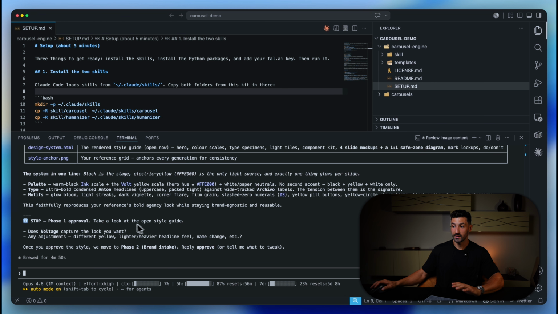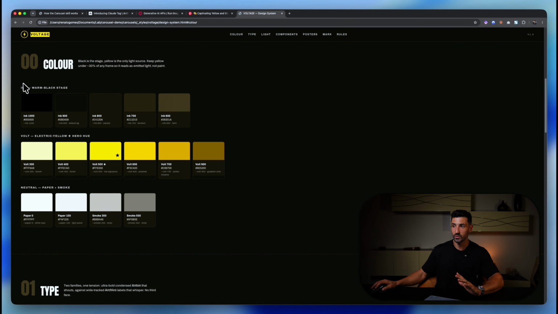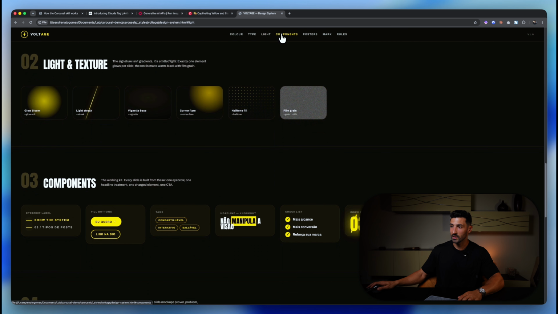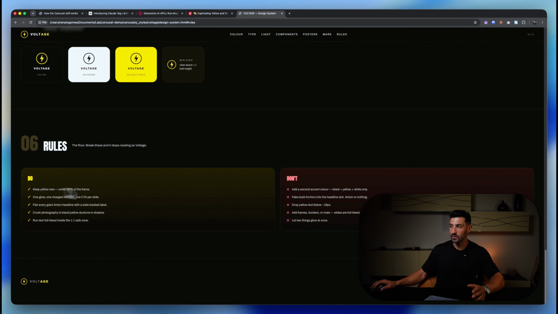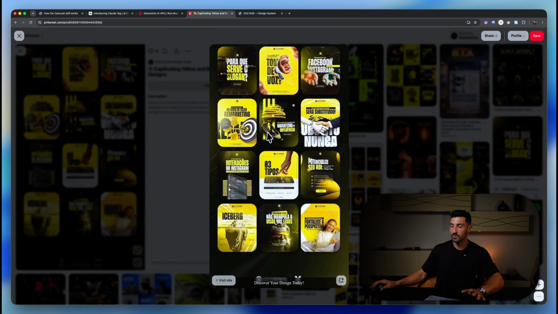We have now information that the design system was created and it's open in our browser. So we can go to our browser and we can see what it created. So see here, it has the name voltage. It has all the things that we need for a design system. So it has the color part, which colors to use depending on the situation. Same thing for the typing, the different fonts and the different cases where it should be used. Same thing for lights, components, posters, the mark, and the rules, what to do and what not to do. So it's very impressive that it generates all these just from a single screenshot.